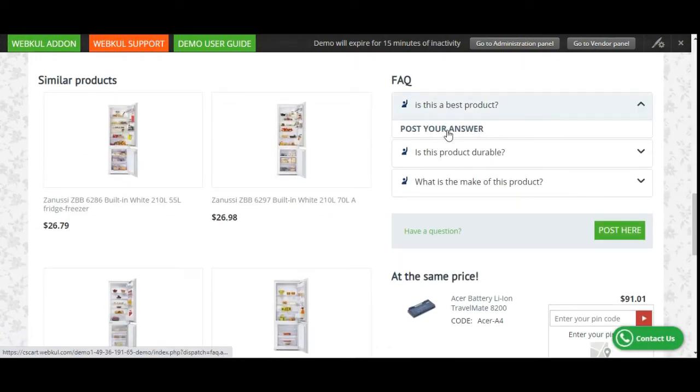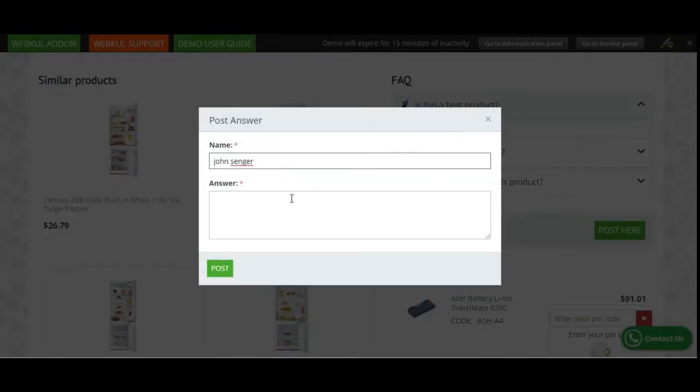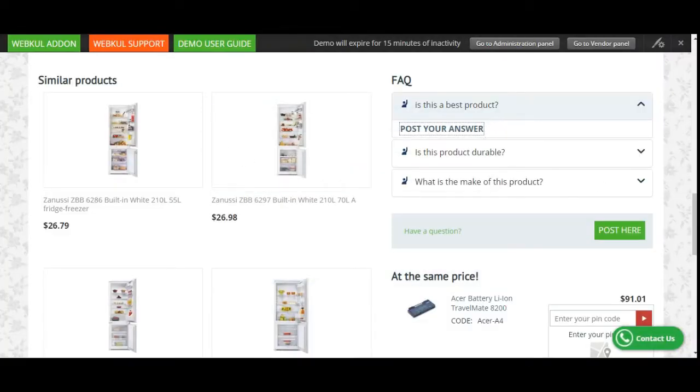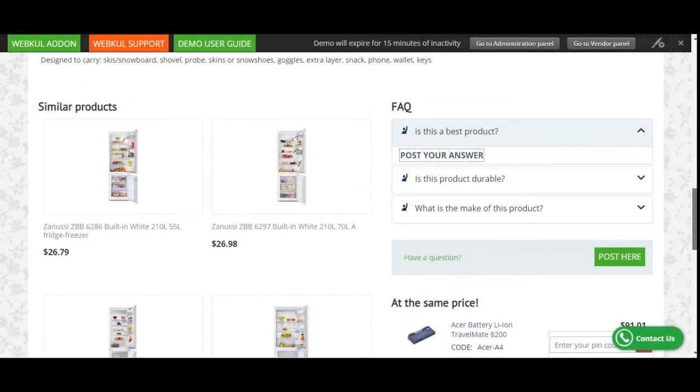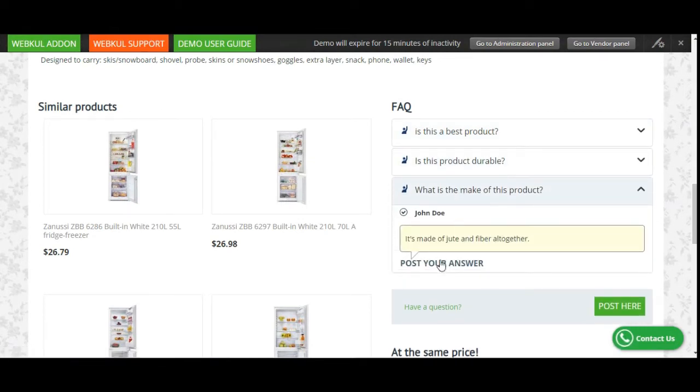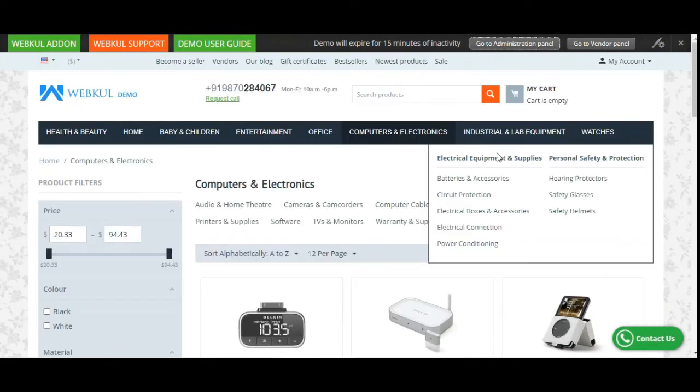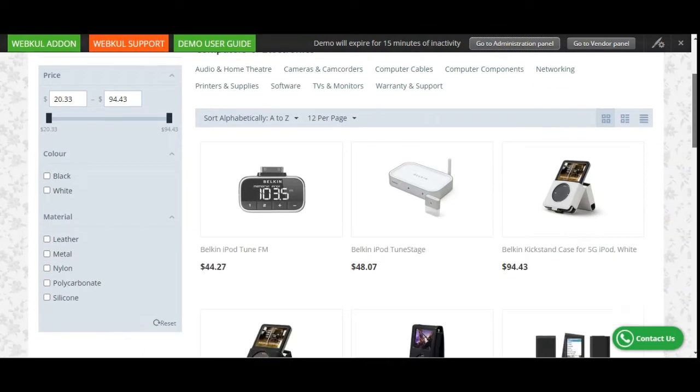Now as a customer, I can post the answer as well if I want by tapping here, entering the answer and posting it, or the admin can also reply back to the customer's question that the customer has asked, and that particular answer would then be visible here. As you can see for this particular one, the customer had asked what is the make of this product, and another customer replied that it's made of jute and fiber altogether. Now the same is visible on the category pages as well.